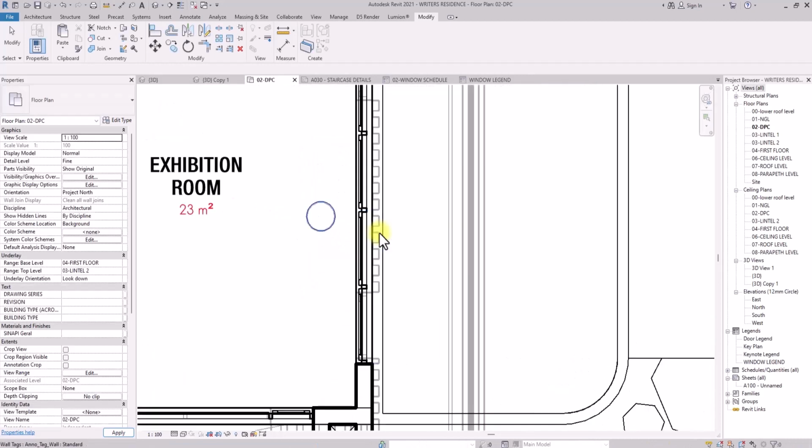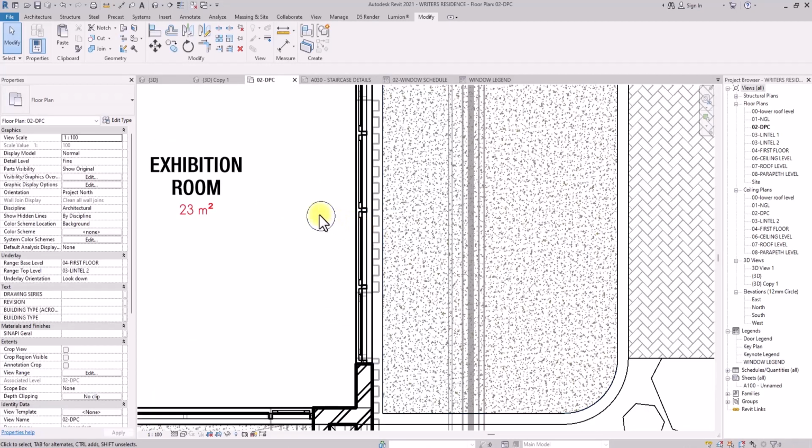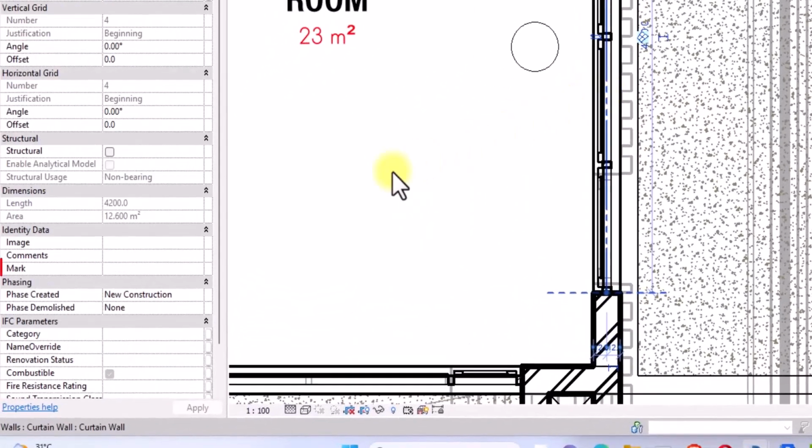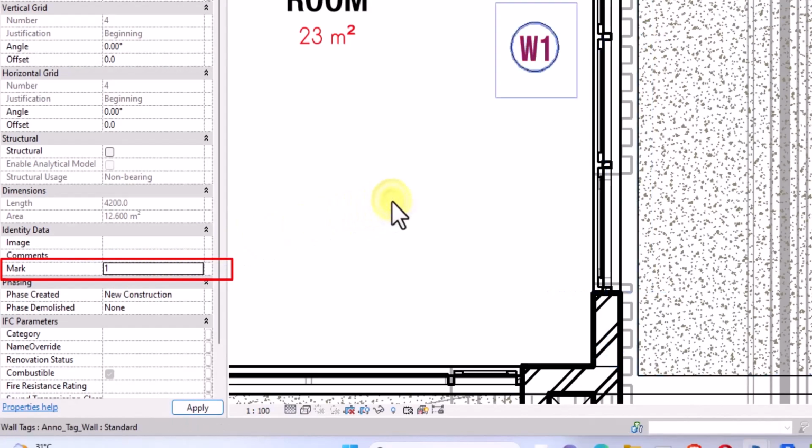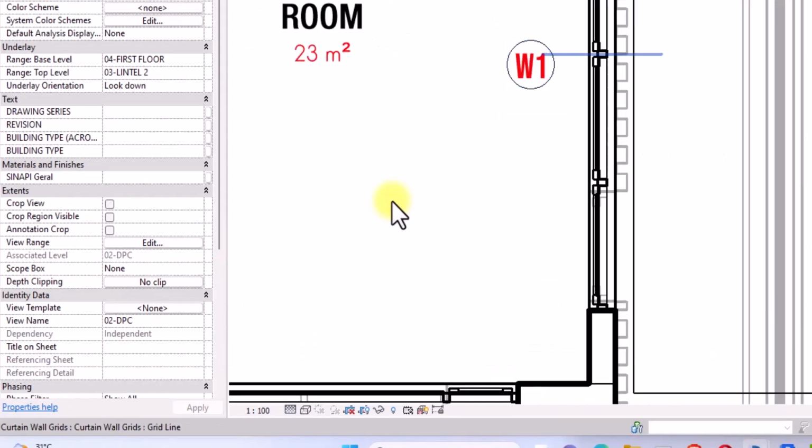Good. So now, as you can see, we actually have the circle here, but nothing is actually inside the circle. What is the reason for that? Remember that we set the parameter value as the mark. So we're now going to click on this curtain wall, and we're going to go under this mark and put a digit there, that is 1. So as you can see, this has tagged this as W1.